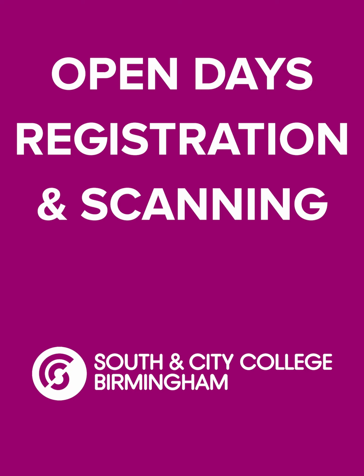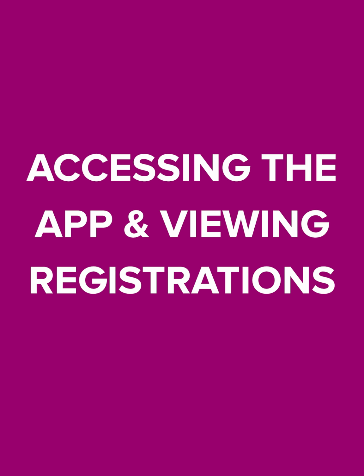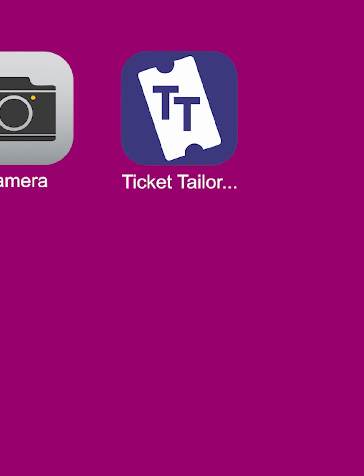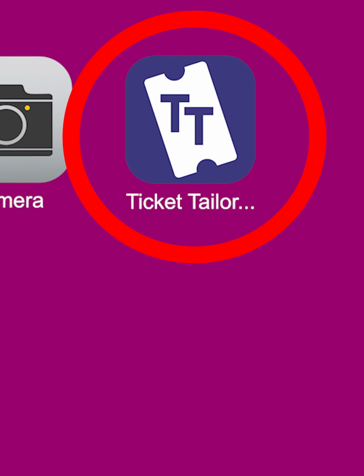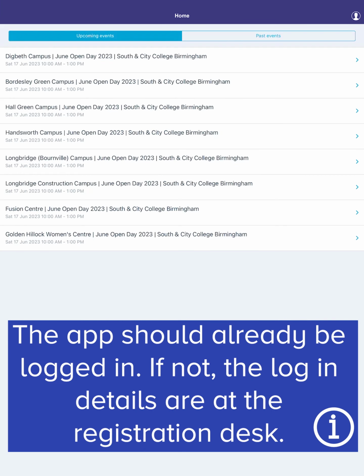For this video, we're going to look at the Open Days registration and scanning people in through the app. First of all, we'll look at accessing the app and viewing registrations. On the iPad, go to the Ticket Tailor check-in app and open that. The app should already be logged in, but if not, the login details will be at the registration desk.